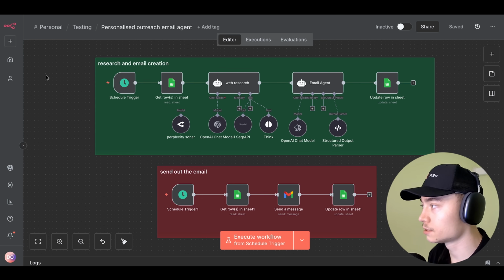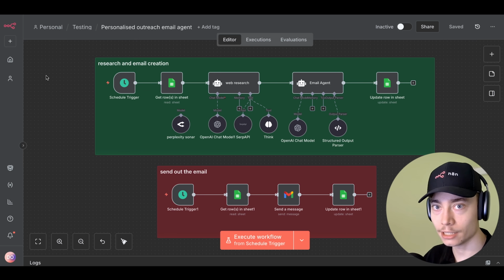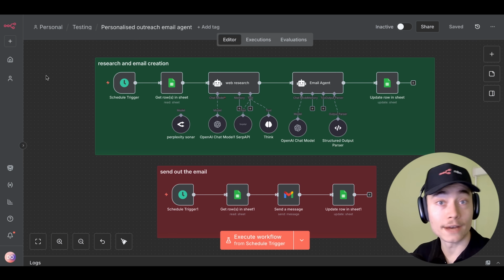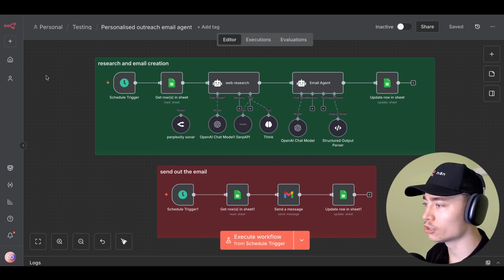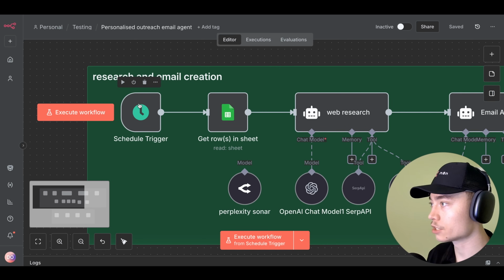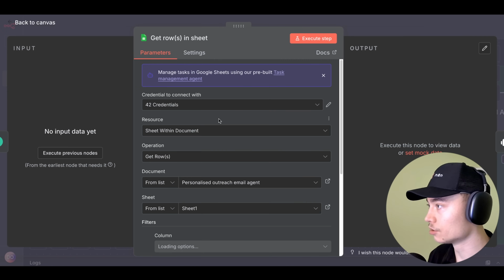So all of us at a certain point in our life need to send an email to somebody, whether it's a company we're applying to work at, or someone we want to have on a podcast. But that email cannot be basic, it cannot be spam, it needs to be personalized, and this is exactly what this agent does. So we have a schedule trigger right here, which checks rows inside of a sheet.